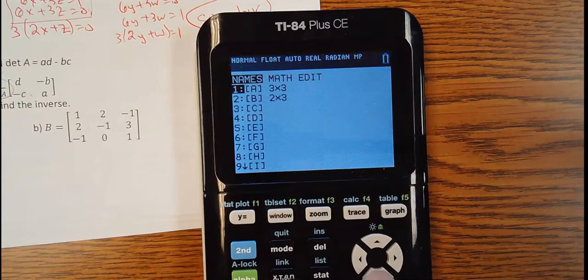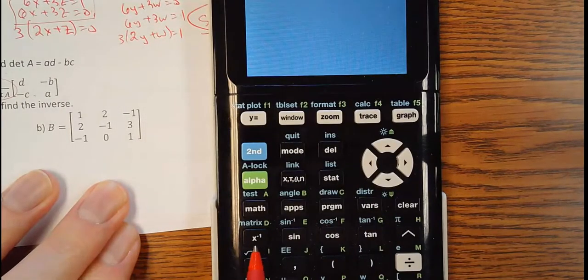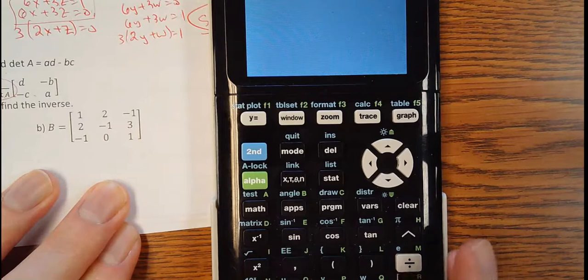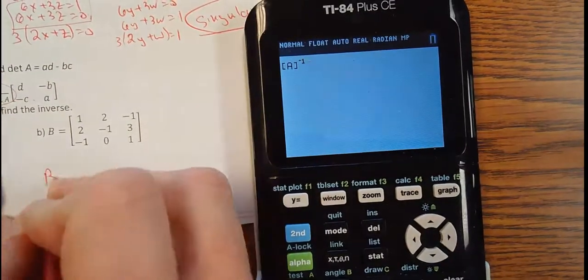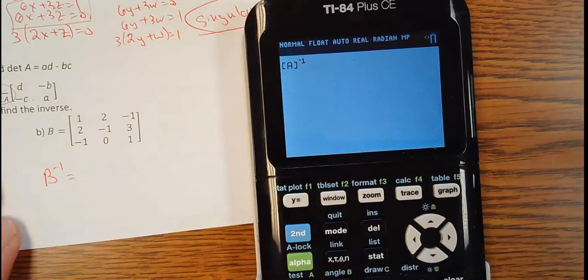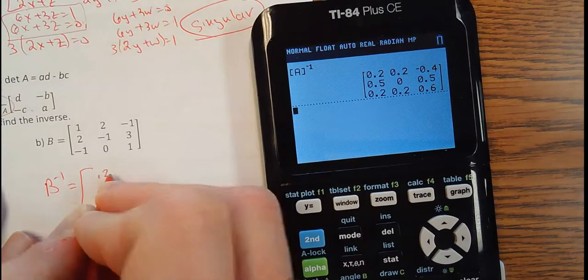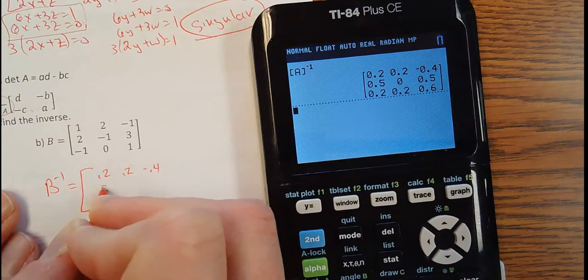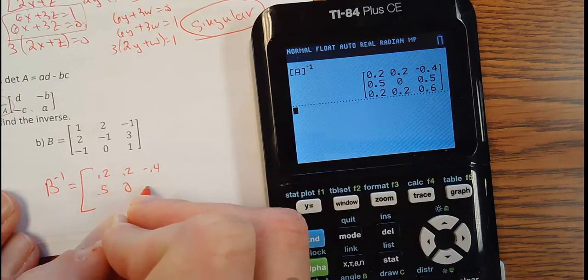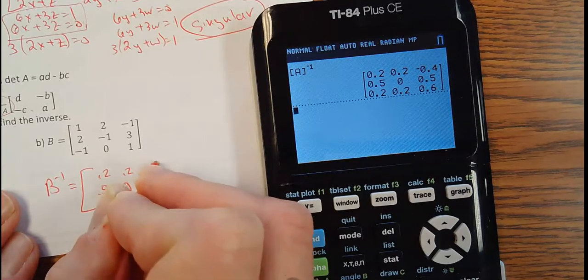So second matrix, A. So right now it's saying, what do you want to do with it? I want to take the inverse, which happens to be that button right there. Okay, so it should look like this. What is the inverse? So the inverse of B would equal, and it did a lot of work for me here, 0.2, 0.2, -0.4, 0.5, 0, 0.5, 0.2, 0.2, and 0.6.